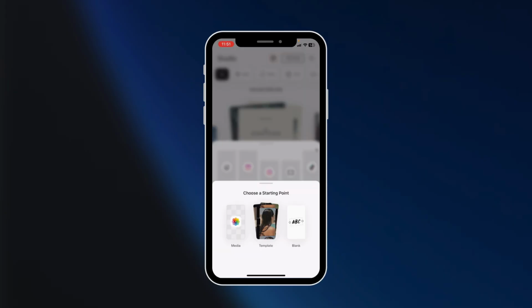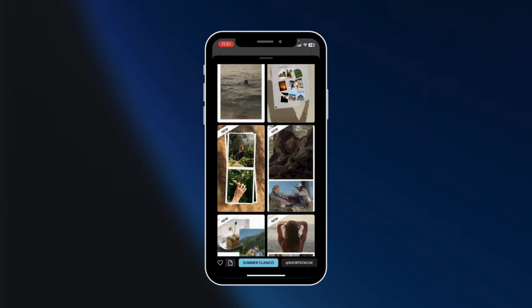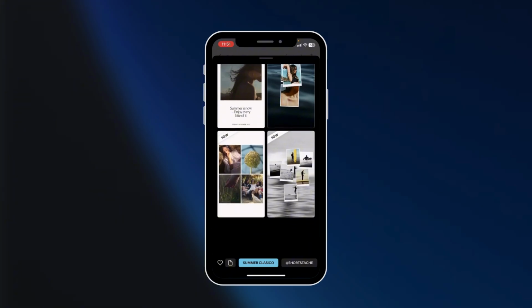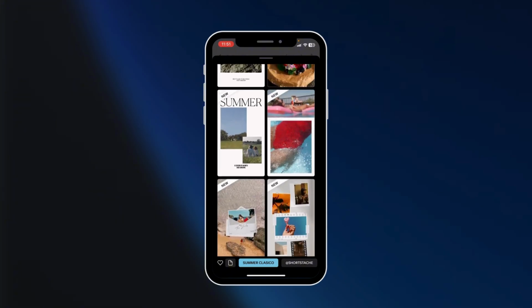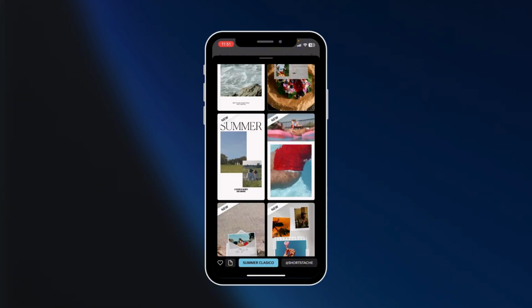Here you can see choose a starting point. You could choose your starting point to be a media, template, or blank. We're going to choose template, and right here you have several nice options to play with. You could go through the options and make your pick. So we're going to choose this one right here.